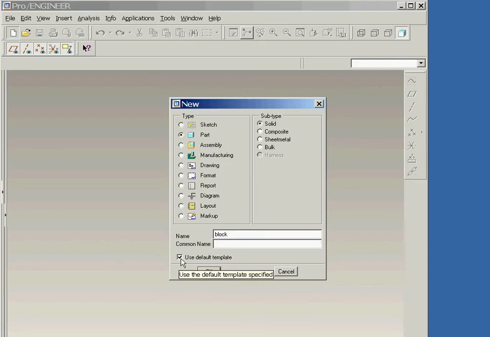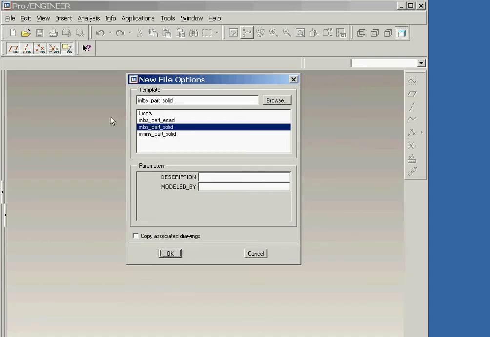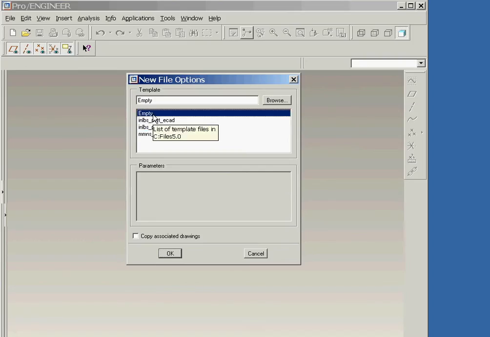Now we'll turn off the option to use the default template, and then click the OK button. In response to the New File Options window, we will click on the Empty option and then select the OK option.